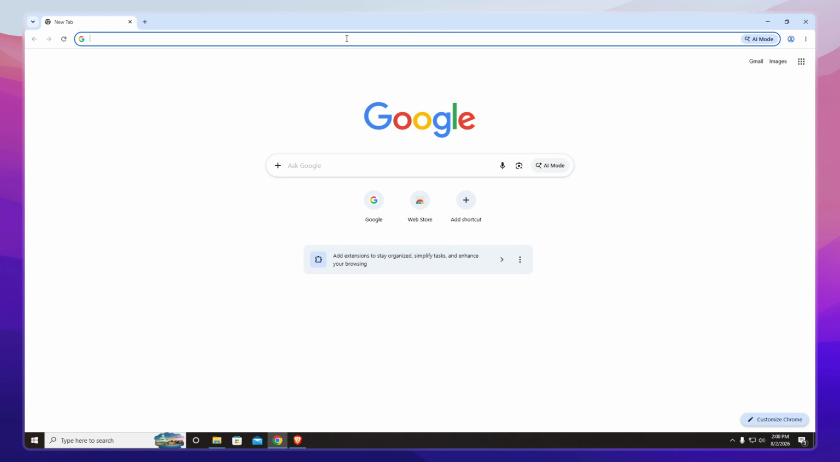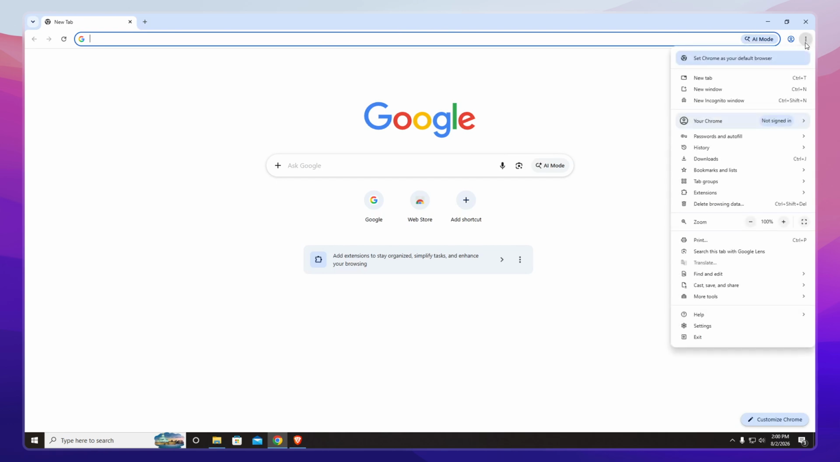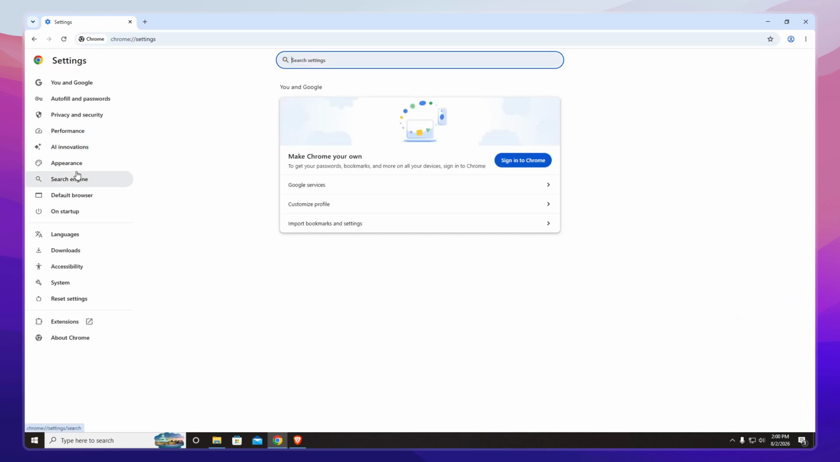After Chrome launches, direct your attention to the top right corner of your screen where you'll see a three-dot icon, often called the menu button. Go ahead and click on this icon and a drop-down settings menu will appear with several options. From this menu, look for and click on the settings option, which is typically accompanied by a gear icon. This action will open up your browser's main settings page where you can customize various aspects of Chrome.